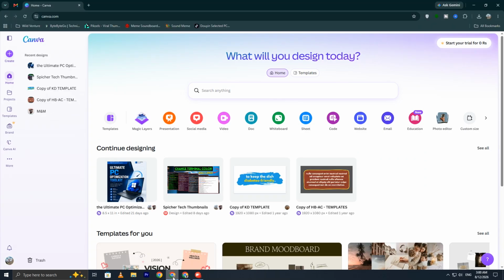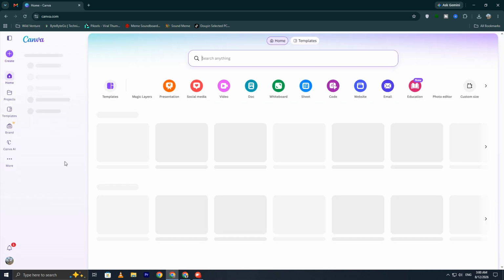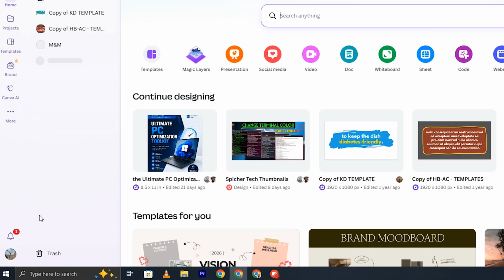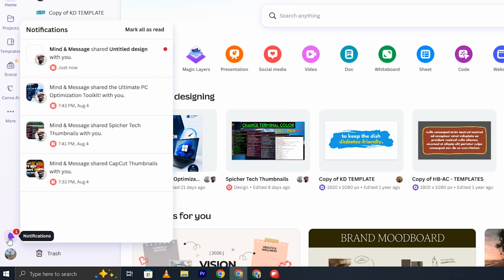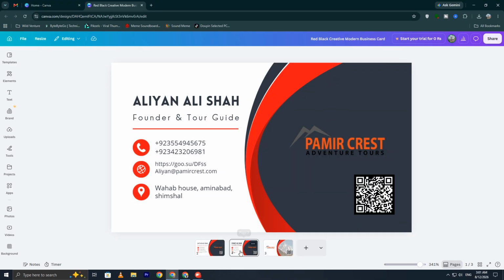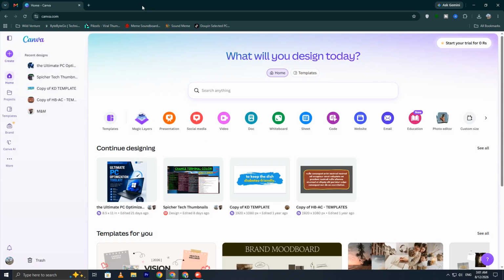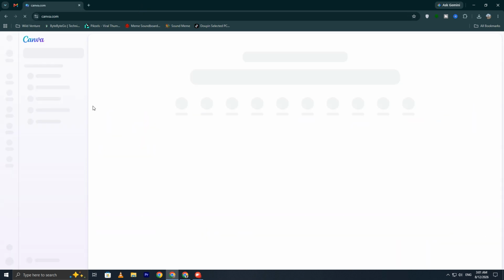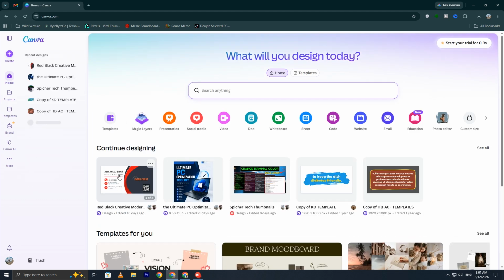So, let's switch back to the second account. If you don't see anything right away, simply refresh the page so Canva can load the new notification. And here, you can see a new notification for the design we just shared. Let's click on the notification. And now you can see that the design is available in this account as well. We can open it and continue editing it just like any other Canva design. So, that's the first method for transferring a Canva design from one account to another.